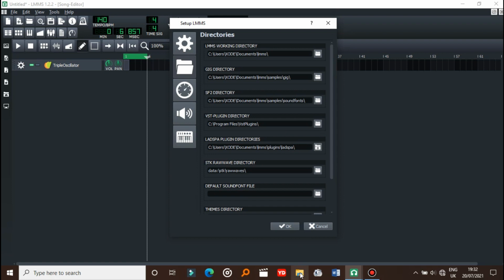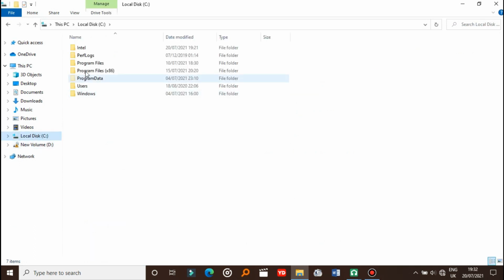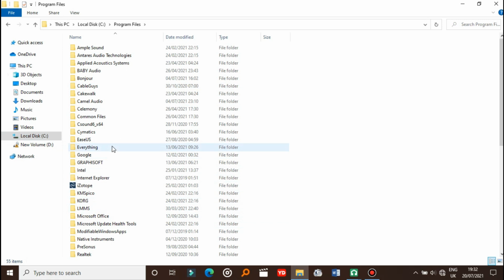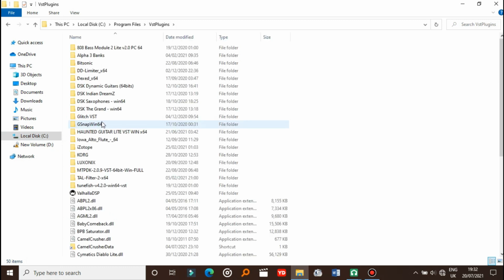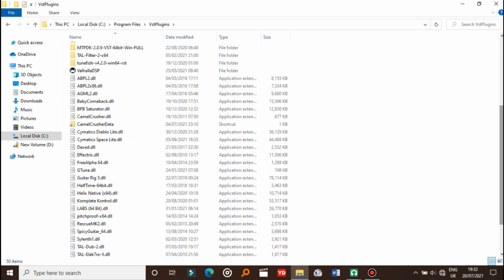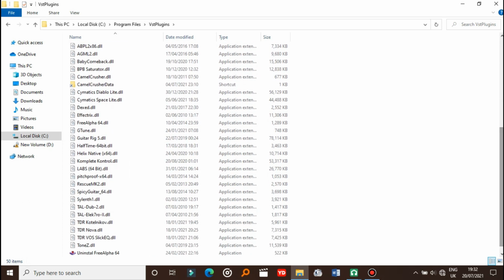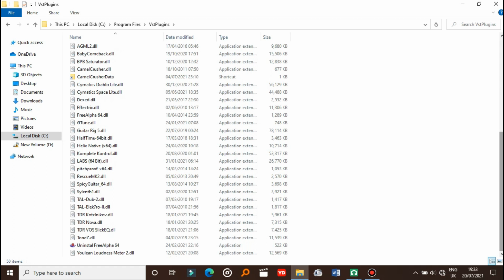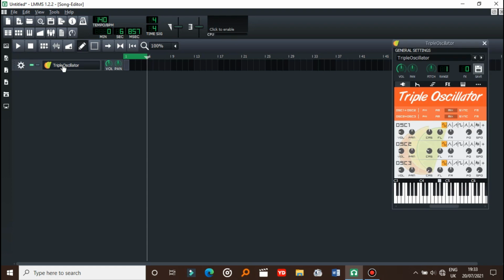So let's go check that out and see. It's C program files and VST plugins right here. Whenever you install a new plugin, you can always copy its DLL file and drop it right here. As you can see, I have a lot of plugins: Effectrix, GTune, Guitar Rig, Kontakt Control, Pitch Proof, all these plugins. You can always install and copy the DLL file and drop it in this folder. And when you restart your LMMS, it will pop up when you search for it.